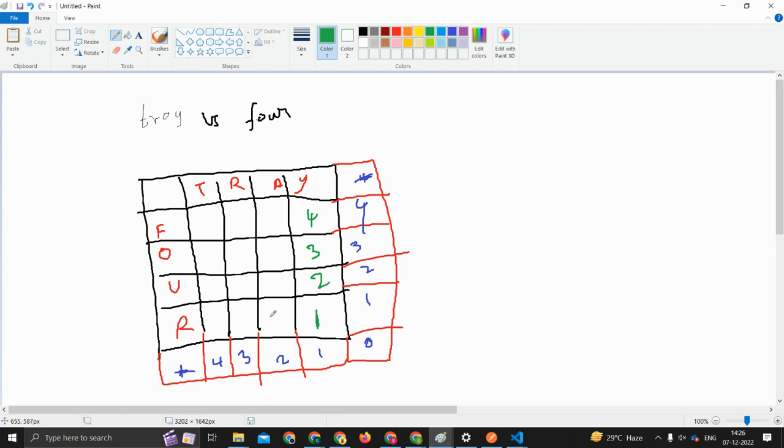Okay, R and A, they don't match, so it's 1 plus the minimum, which is 2. U and A doesn't match, so 1 plus the minimum, 2. O and A doesn't match, 1 plus the minimum, which is 3. F and A doesn't match, 1 plus the minimum, which is 4. Okay, so we come to R and R, they are a match. So what did I tell you? If there is a match, you just take the ones present in the diagonal.